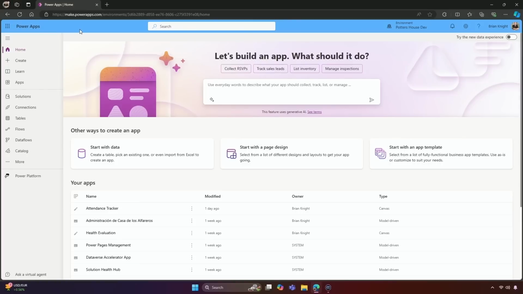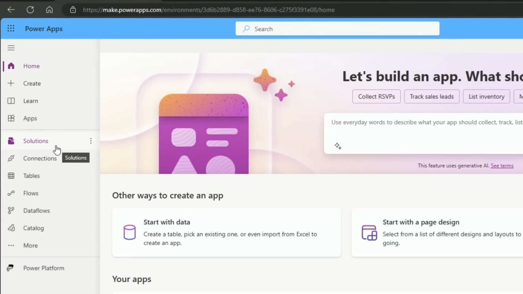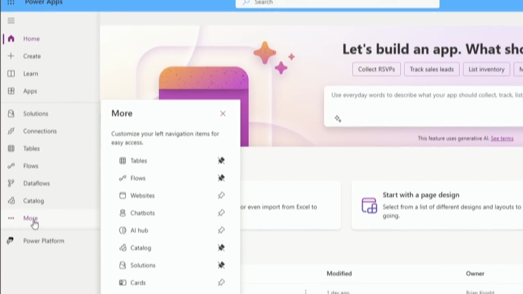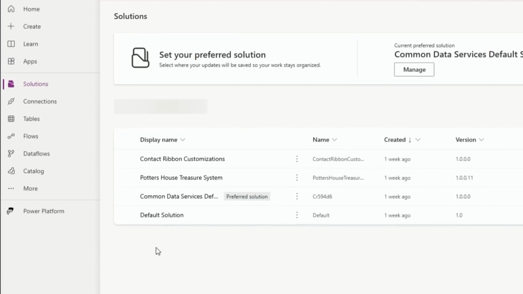So on the homepage of powerapps.com, on the left-hand panel, you'll see solutions. You should always see solutions. If you don't, for any reason, just come down here to more, and this will show you all the potential options on that left-hand navigation. You can see we have solutions pinned, but if you don't, that's where it'll be.